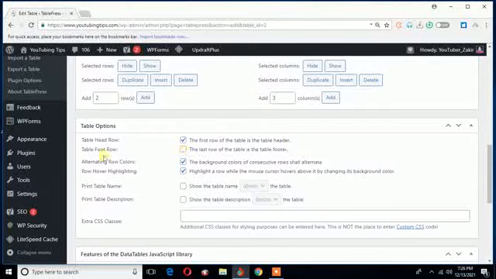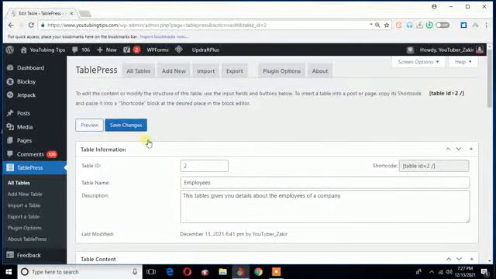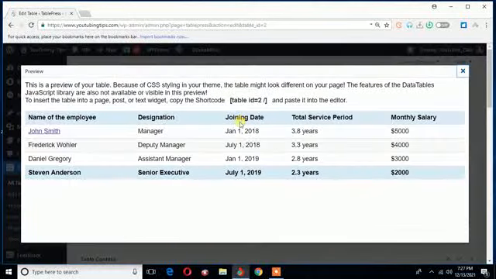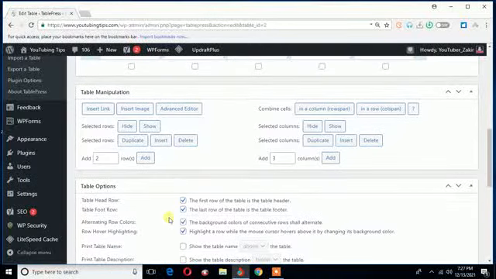If you check this box, which is table foot row, the last row of the table will be the table footer. Although this is not conventional, this is not usually practiced. For the sake of experiment, let's see what this is and what changes it incurs into our table. As you can see now, the bottom row is also bold or strong. Like I told you, this is not exactly conventional, so we uncheck this. We had better do this.